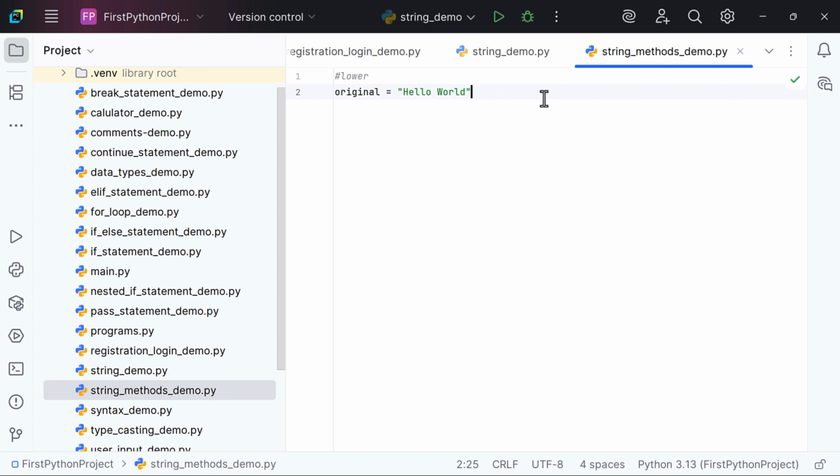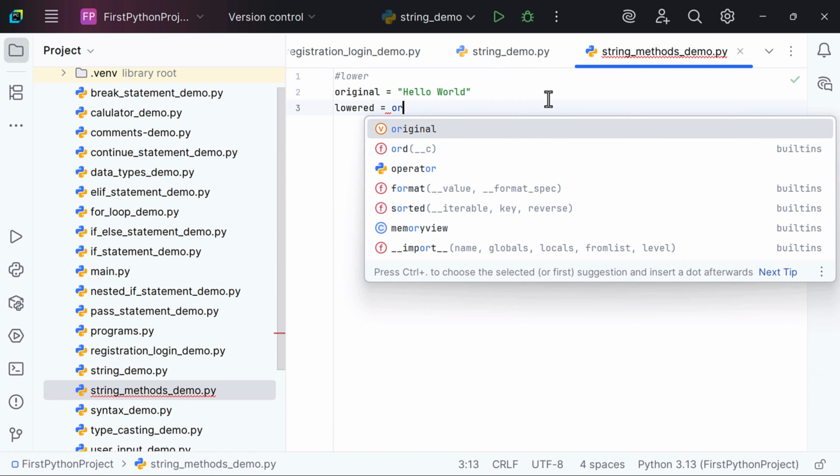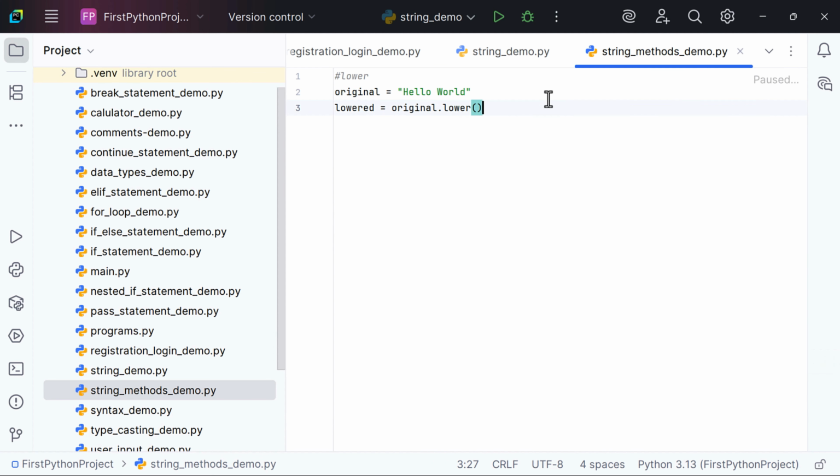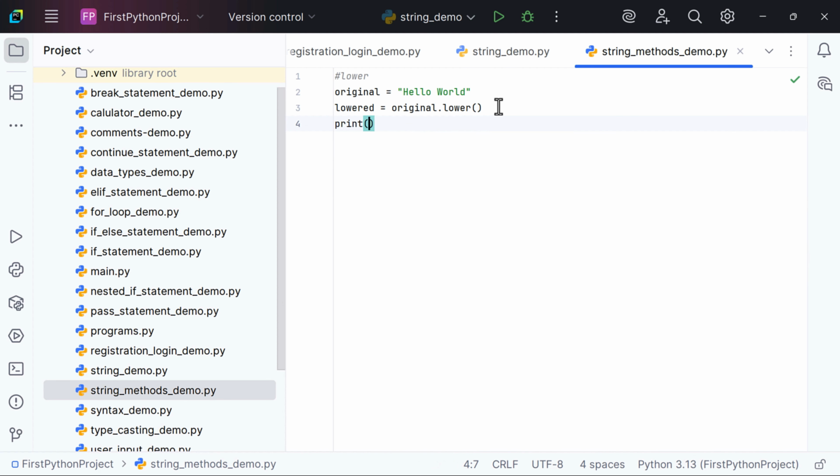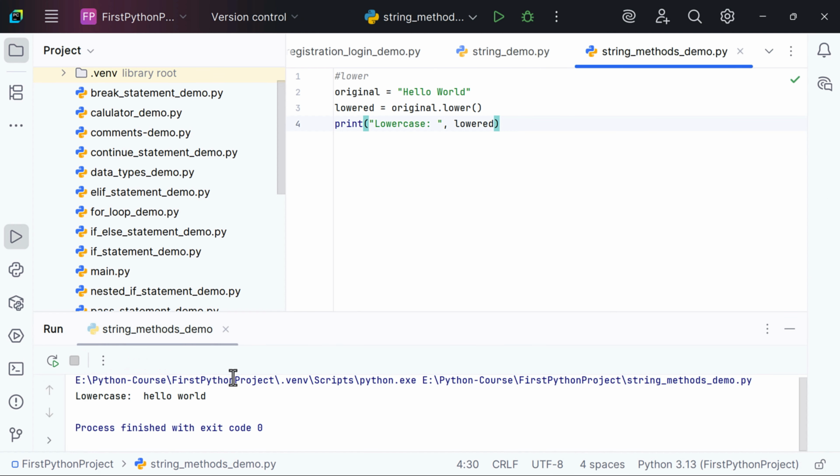Now we want to convert this string to lowercase. We type lowered equals original.lower(). This line will take the original string and return a lowercase version of it, and we're storing that in the variable called lowered. Let's print it. print("Lowercase:", lowered). This will display the lowercase version of the string. Let's run the program and see the output. hello world, everything has been changed to lowercase.